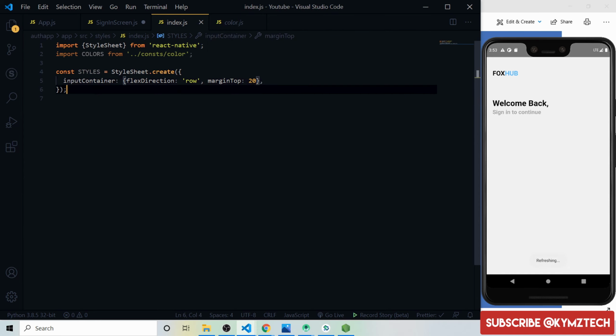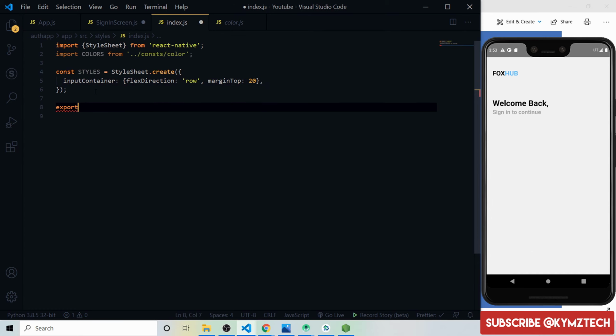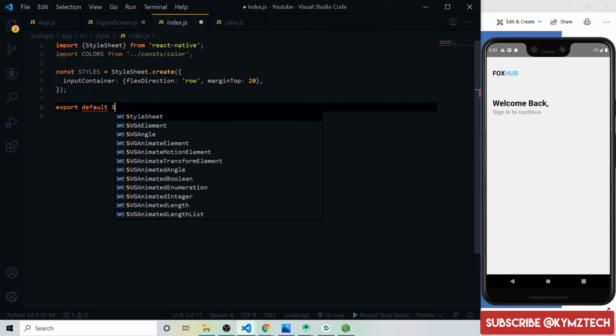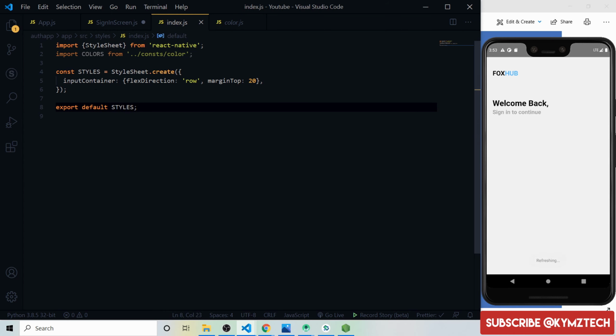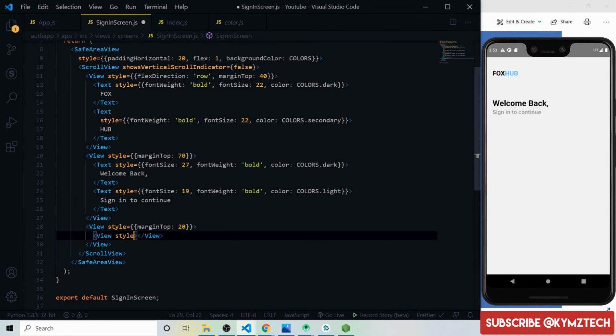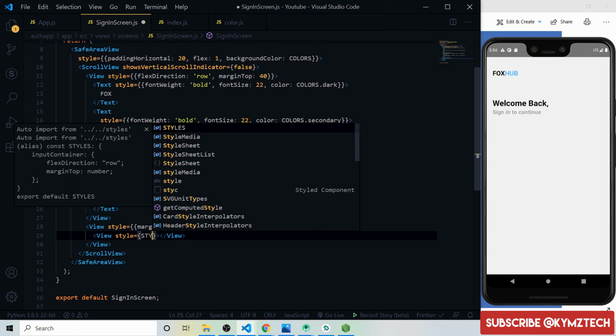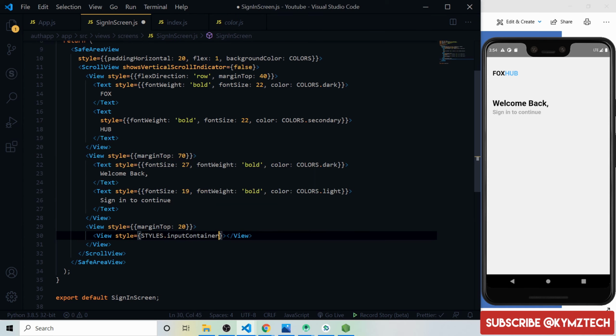So right now we are going to export this style. So say export default styles, and inside the sign in screen we are going to add the style to the view. So say styles.inputContainer. So right now we are done with the view right here, which is going to hold the input and the vector icon. So the next step, we are going to install the vector icon right now.